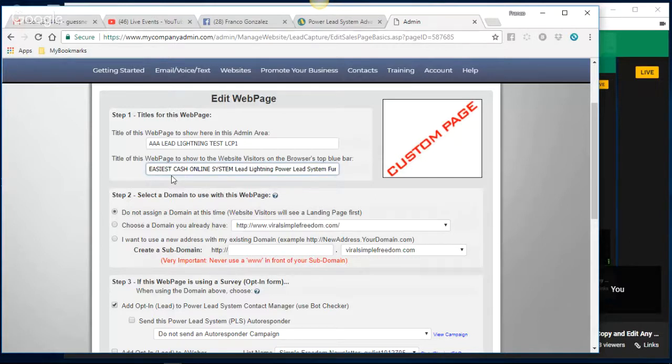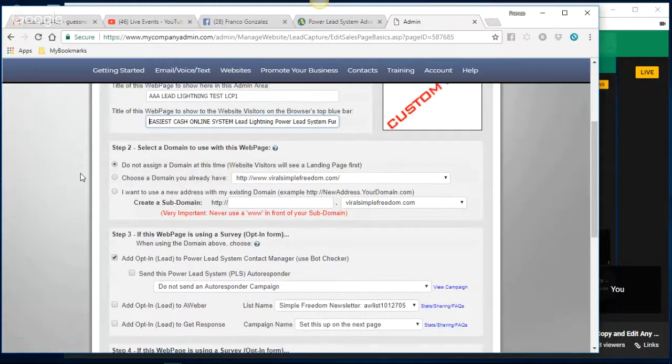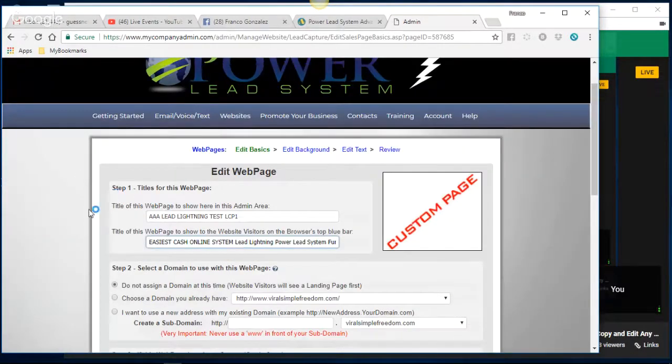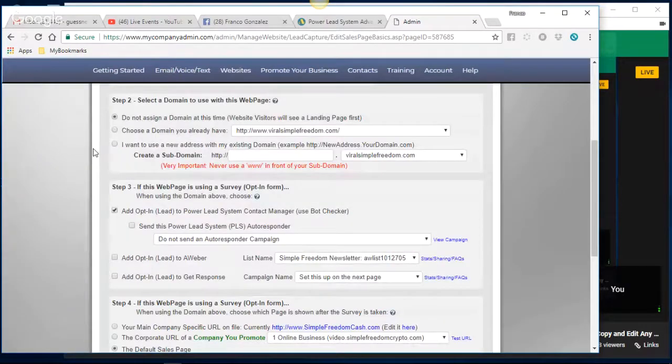And that's just a couple of keywords stuffed in the title so that maybe that helps me with my search engine visibility. But when other people open this page, the very first thing they're going to see up here on the tabs, where it says admin and then power lead system and then Franco Gonzalez for my Facebook and then live events for YouTube and then guests, Neil guests, for email or whatever, that's how it's going to show up. So the way they're going to see it in a tab, it's going to say "Easiest Cash Online System." Okay, you just give it the title that you want, but just know that the second title is visible to search engines and to the public. All right, now, step number 2. Notice everything is divided by steps. Pretty cool. Step number 2, it says select a domain to use with this web page.